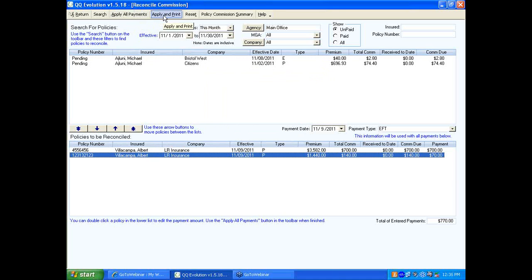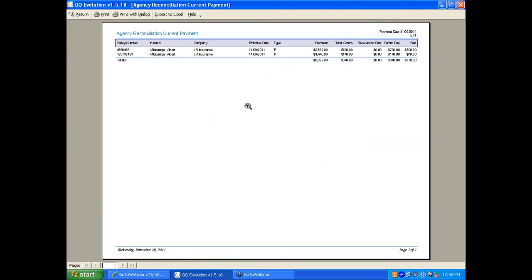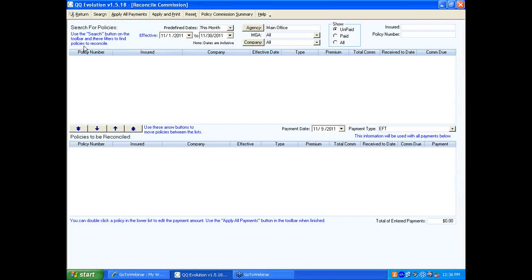Or you can hit apply and print, and what this does is it'll apply all the payments that you've entered and reconciled, and it'll also allow you to print a report. So if I click on apply and print, it gives me a total of what exactly I'm reconciling, and then it gives me a report that I can print out that tells me exactly what commissions were paid to me. Now I have a choice of printing this out or exporting this to Excel. Once I'm done, I can click on return, and as you can see, all the records have been cleaned up.